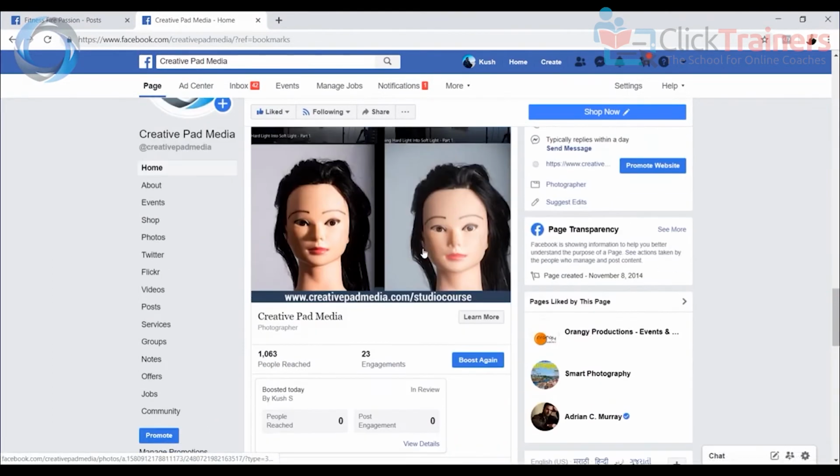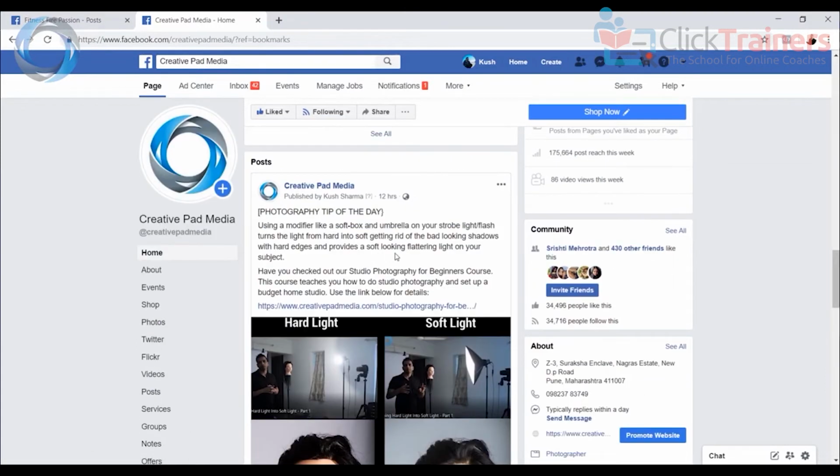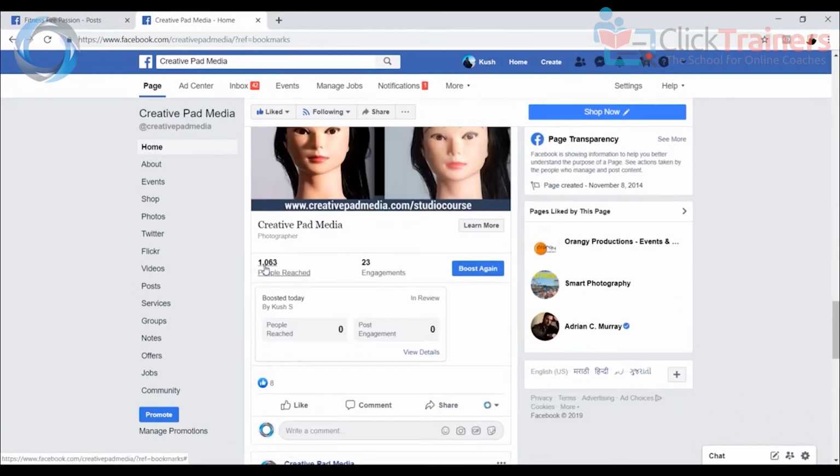But the important thing is, when you own a page and you post something on your Facebook page, Facebook will tell you how many people this post has reached. You can see that I published this in the morning today. Right now it's almost 11 at night, 12 o'clock at night. And in 12 hours, this has reached 1063 people, and it has got 23 engagements.